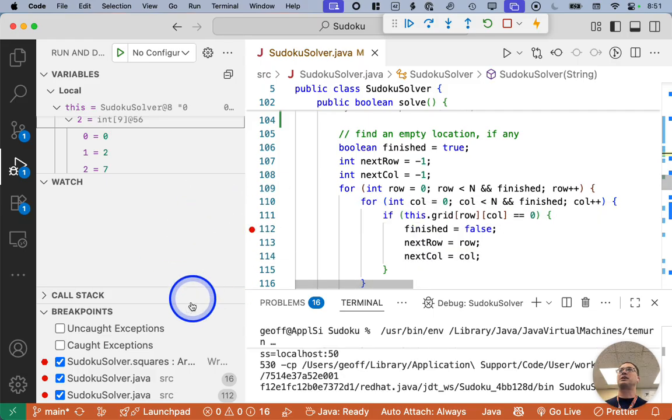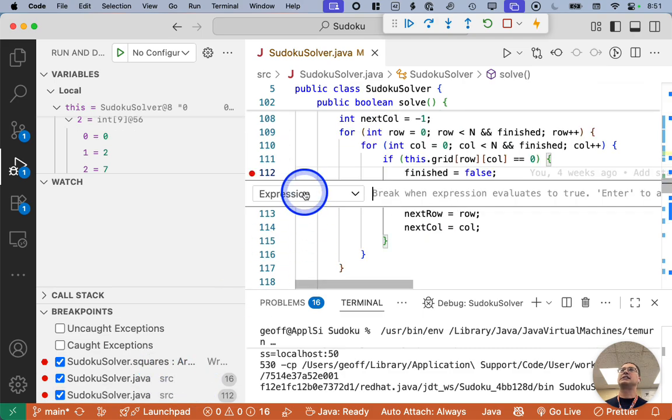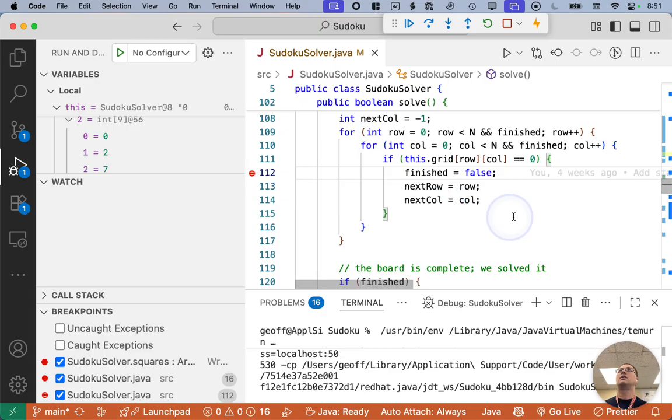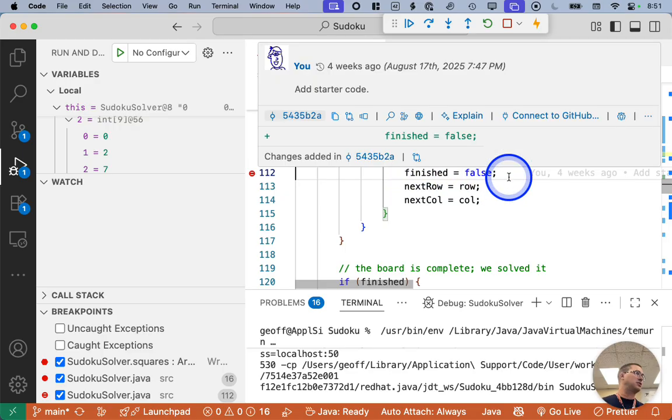So I can set a breakpoint here on 112. I can edit this breakpoint. And instead of expression, I can change it to hit count. And I can type 8 and hit enter. What this will do when I run now is it won't pause here on the first, second, third, fourth. It will wait until this line of code is executed 8 times, and then it will pause.